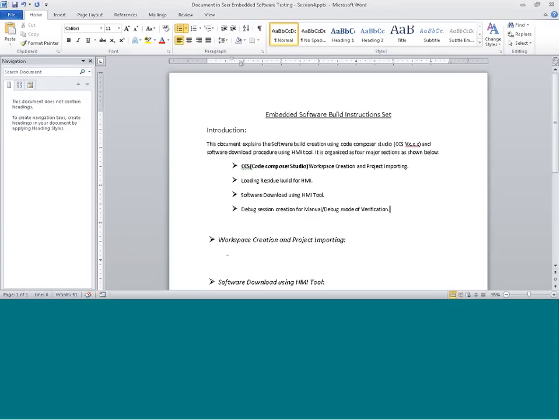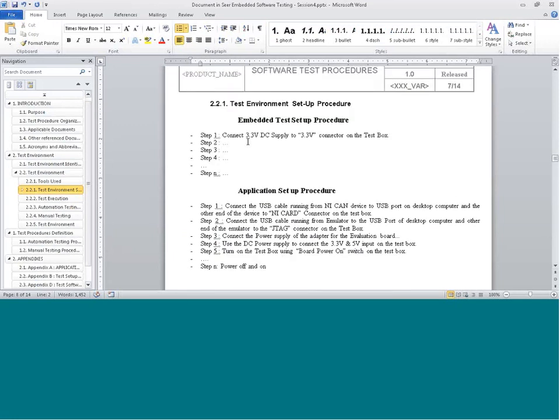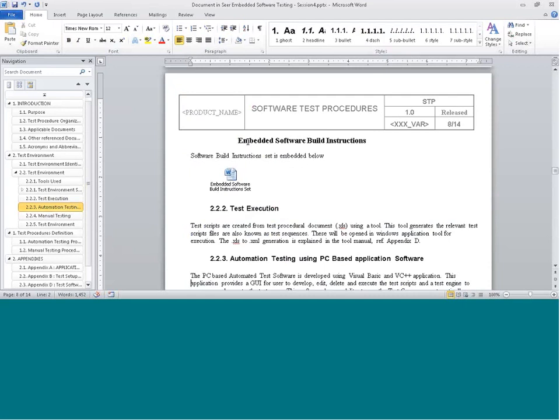Then we will have a debug session for verification or debugging. Sometimes we may have to have additional projects imported, so that will be part of the next step. Then how we can download those additional imported projects. So these are some of the steps involved for building the embedded software. This will be part of the test procedure section. One of the sections should highlight this.